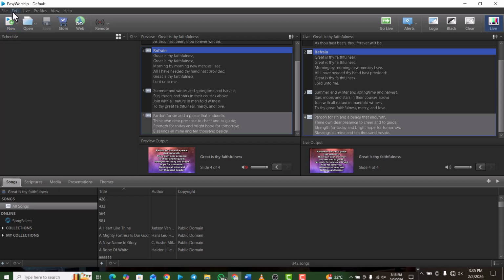Now if you want to save your ministers, or you want to prepare for service tomorrow, and the preacher has already given you the Bible scripture that he wants to use, the choir have given you their songs, they have given everything they will be using for service, all you do is create a schedule. That is why we have schedule here. Can you see schedule? You click on this place, you see new schedule. That is when you want to have a new schedule.